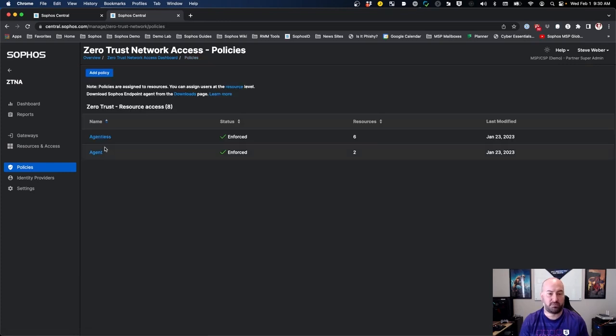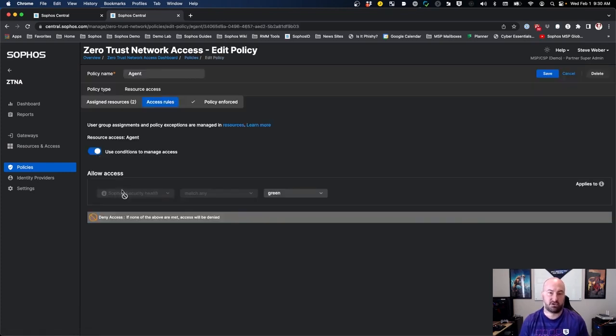For the agent-based policy, this is going to mean that we need to have the Sophos ZTNA agent components installed. This is part of the Intercept X agent on there. It's just an additional component that you can push out to those devices. What this is going to do is it's going to verify the user against their IDP. It's going to verify the health of that device as long as you are utilizing those conditions, which I'm stating that my device must be in a good green state in order for that user to access it. And then you're going to save that resource.